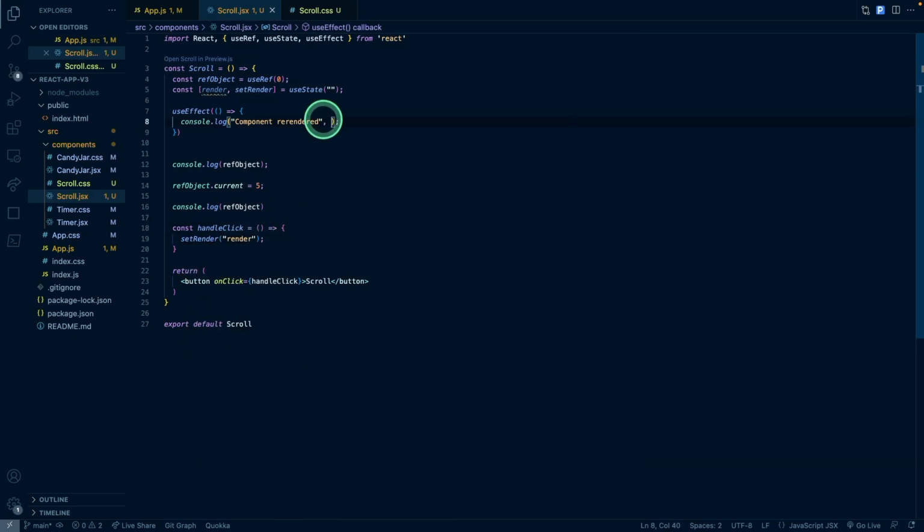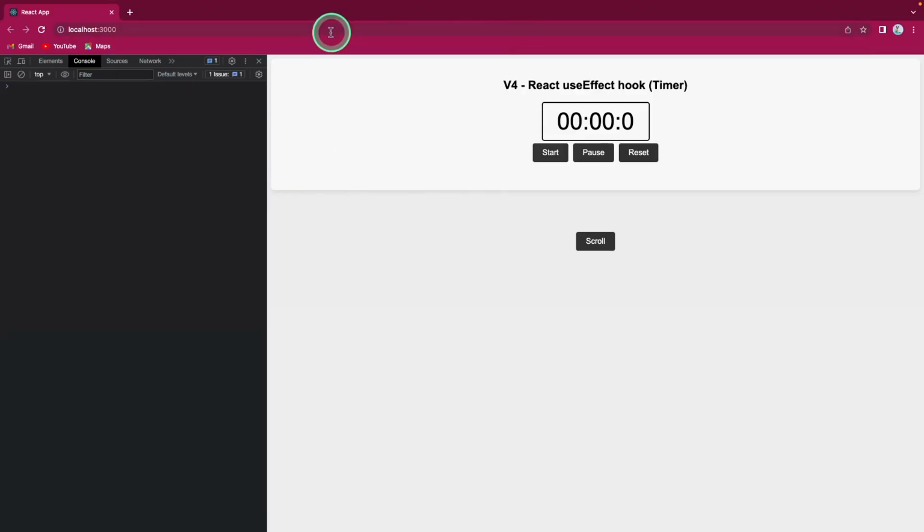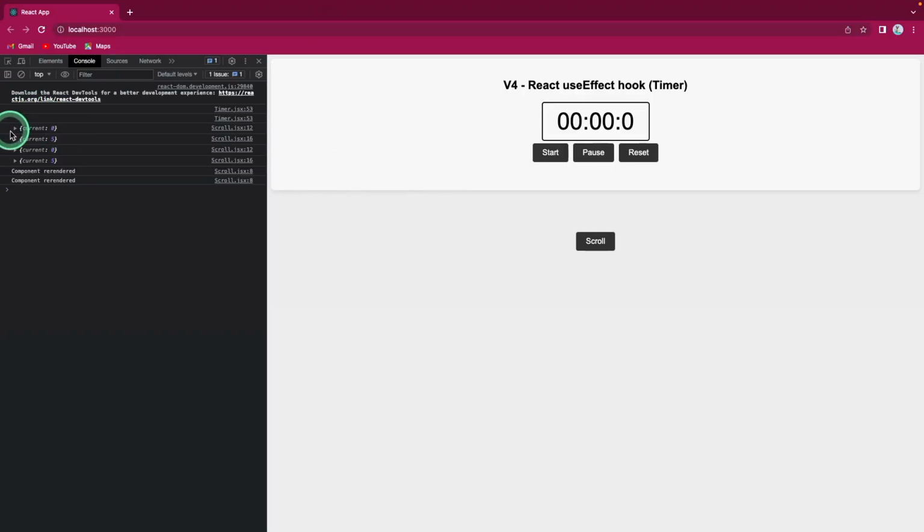Let's check out our application. I am going to refresh our page. As you can see, our initial value is console logged. Subsequently, the modified ref value is console logged. There's the double render, which is why we're seeing it twice. And the useEffect fired once because our component re-rendered.